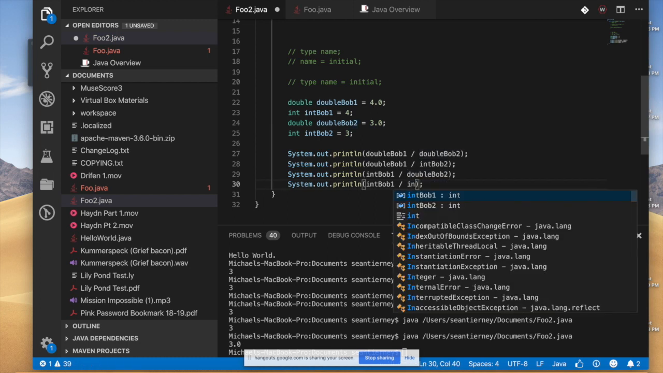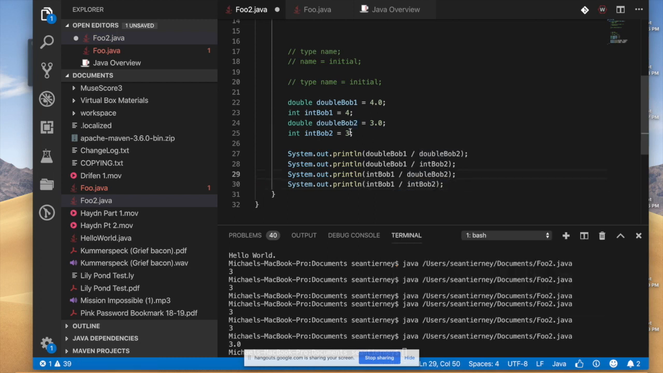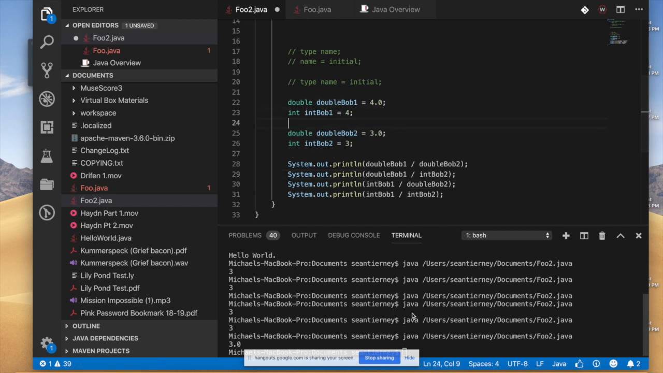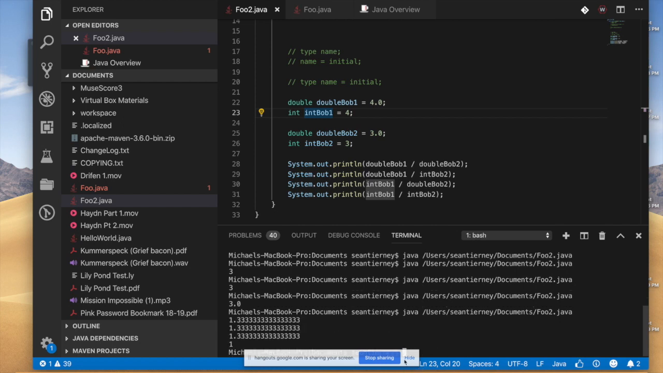All right. So you would think that all of these would be the same. 4 divided by 3 is like 1.333 or whatever. So when you save it, it should theoretically print out 1.3 whatever on all of them, but it won't on the last one. It does all that, except on the last one it only prints 1.